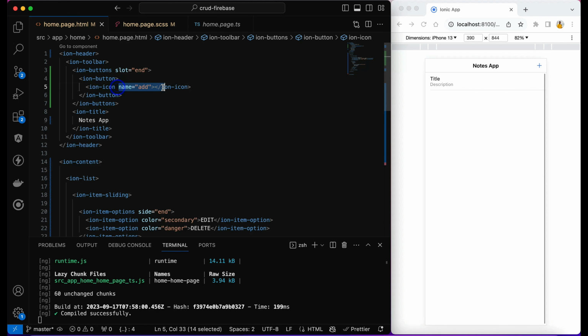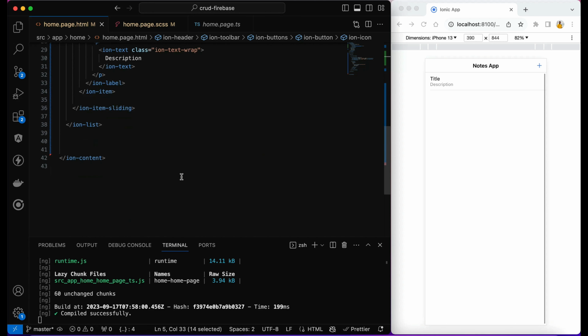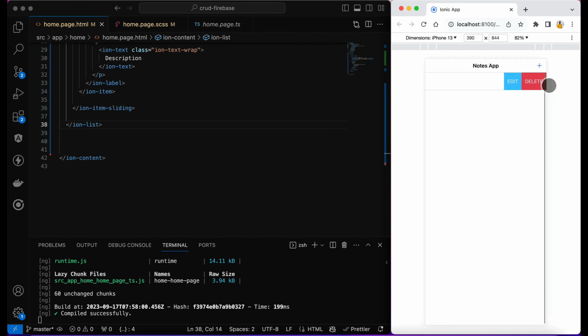If you click on this add button, it's going to open up a model which I'm just going to have here after the ion list. Now if you just scroll, you will see the edit and delete buttons showing up here. That's what we need, right?